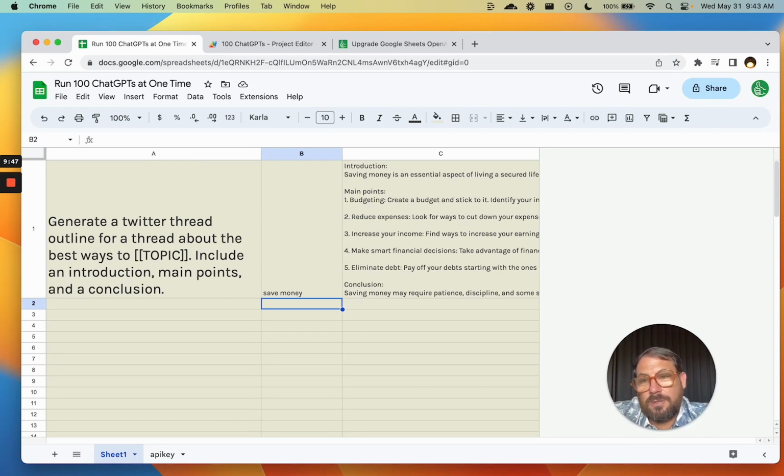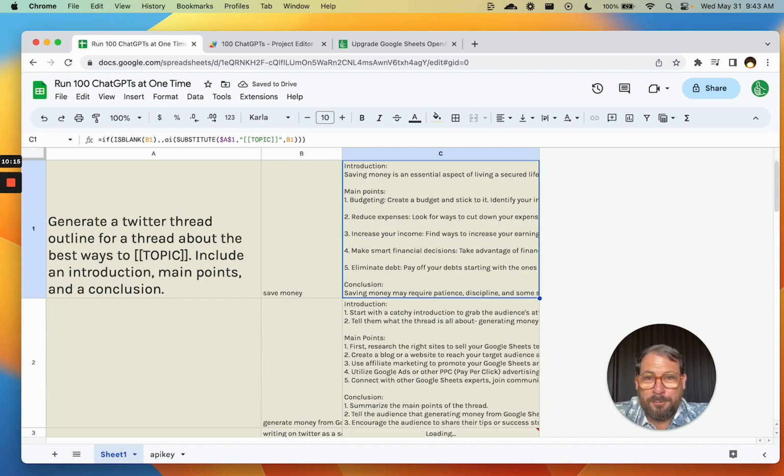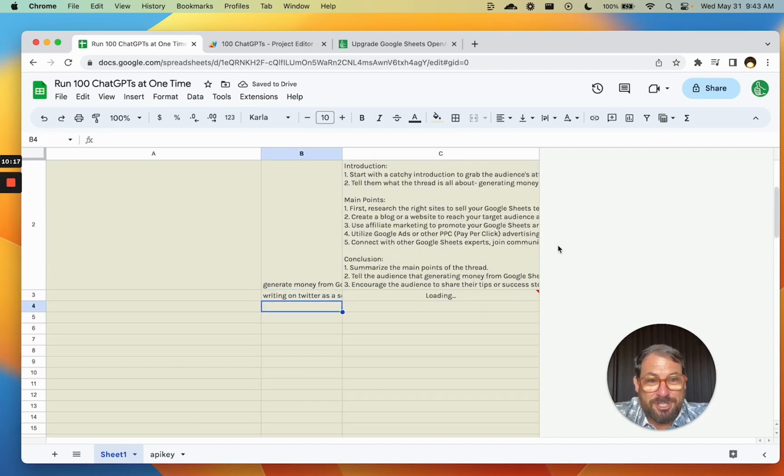So generate a Twitter thread outline for a thread about the best ways to generate money from Google Sheets. And we can just start typing different ideas, not tactics, topics. We can create many different topics. Writing on Twitter as a solo entrepreneur. And it's just going to generate this each and every time we hit enter on the new topic.